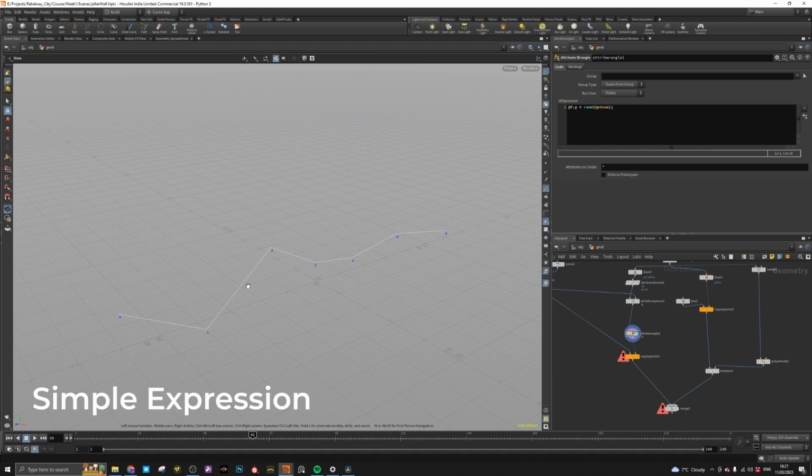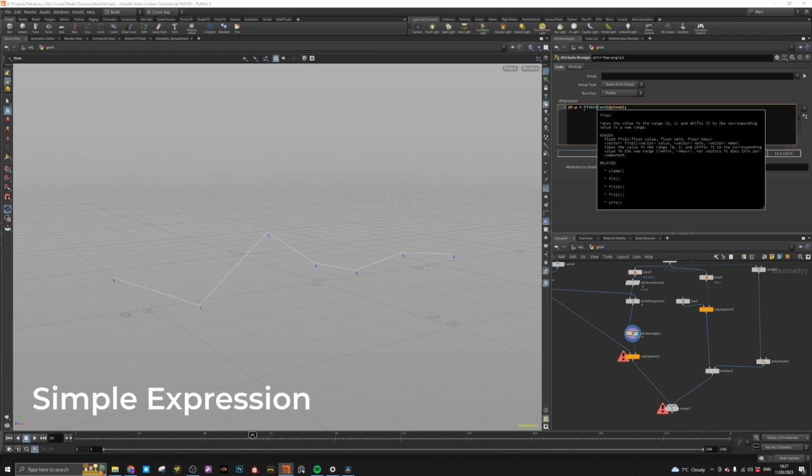Now it's too strong. We don't want it to be all the way from 0 to 1. It's too high. So we have another function. We have the fit 01, and we can see that this takes a value that's in the range from 0 to 1 and shifts it to a new range that we can specify. We actually do have a fit function which takes any range that we specify and rearranges it to a new range. Fit 0 1 assumes that the incoming range is already between 0 and 1 to start with.